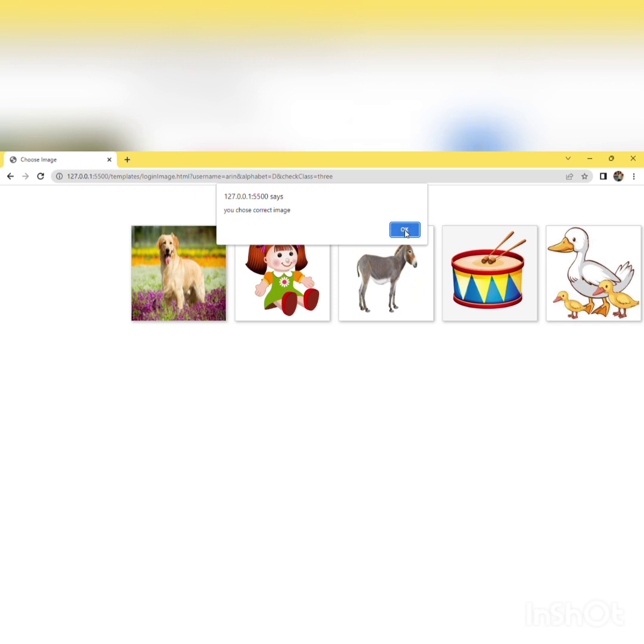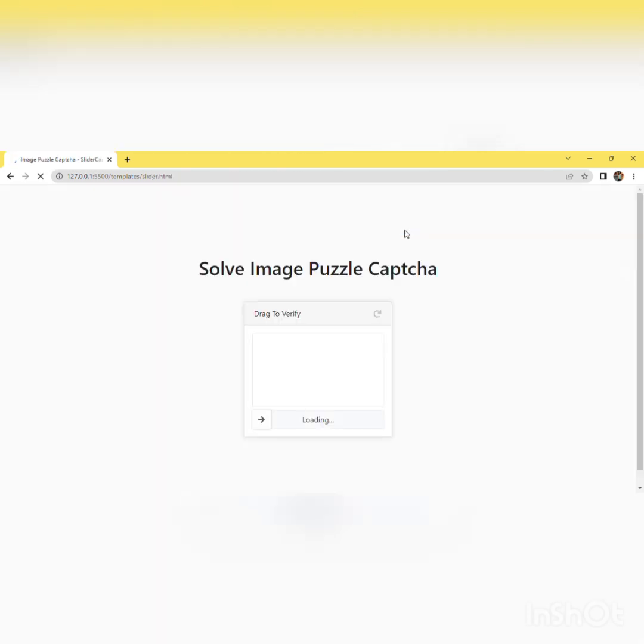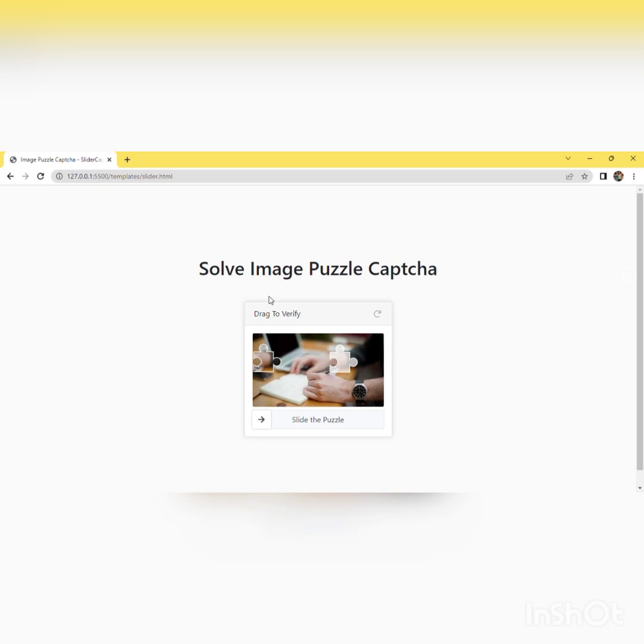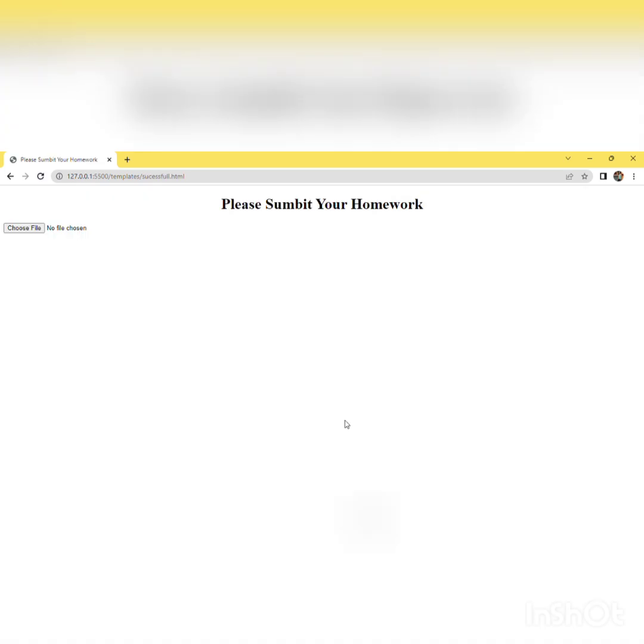Yay. Okay then. Now again we have to press OK. After that, see, they are showing to solve the image puzzle. See, and now I'm gonna slide to the right, and I have completed this puzzle. After completing this page, they'll show please submit your homework.